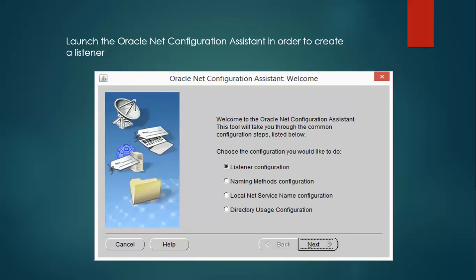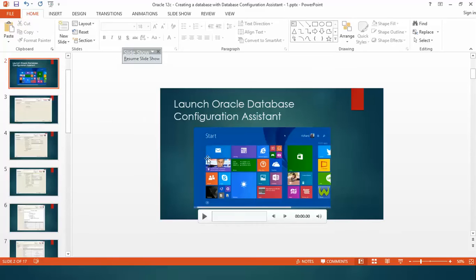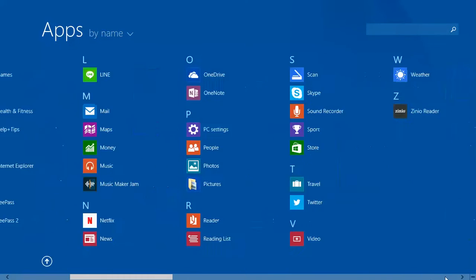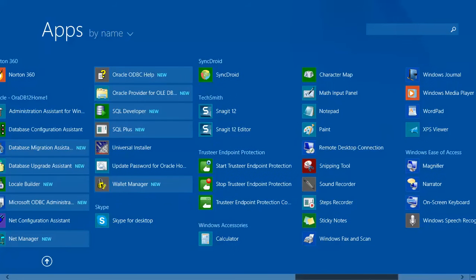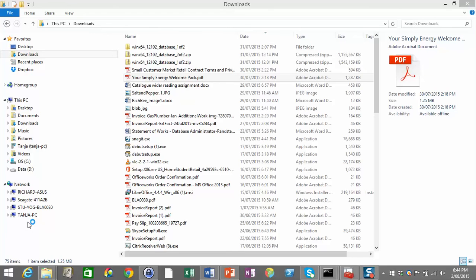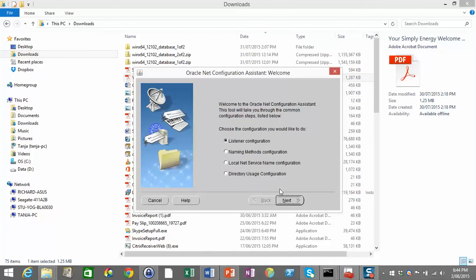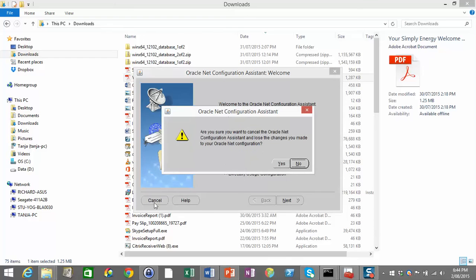Now, before we can look at Enterprise Manager, we need to have a listener running. So I'm going to launch Oracle Net Configuration Assistant, and I'll just show you where that is again by skipping out to the desktop. I'm going to find it from here. Okay, database, network configuration. Yes, I want to launch it. And there we go, the first screen. I'm going to cancel and go back to my prepared slides.